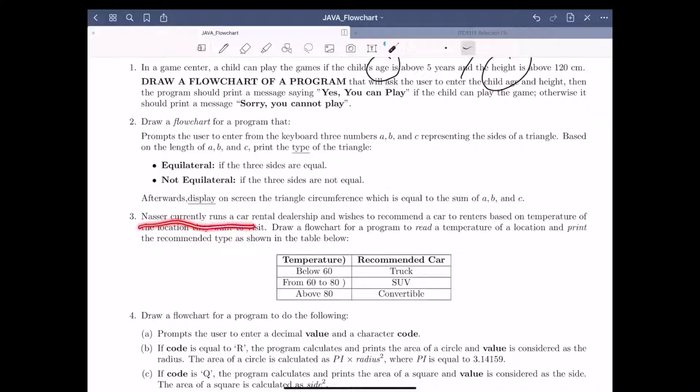Nasser currently runs a car rental dealership, مكتب تأجير سيارات, and wishes to recommend a car, يوصي سيارة, for renters, based on temperature of the location they want to visit. So according to the place that they want to visit, the temperature will decide the type of the car or vehicle they need to hire or rent.